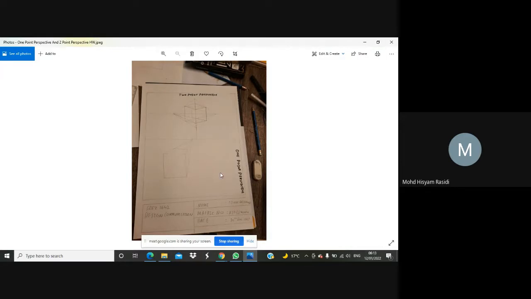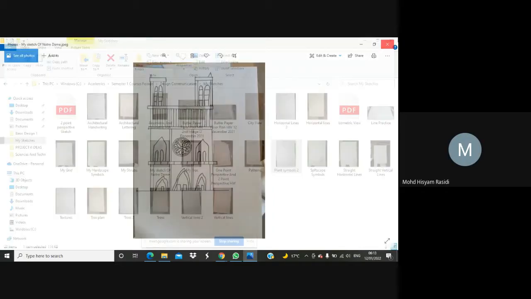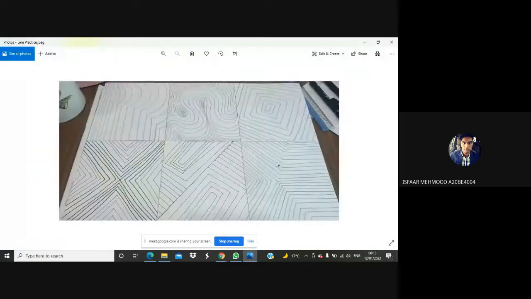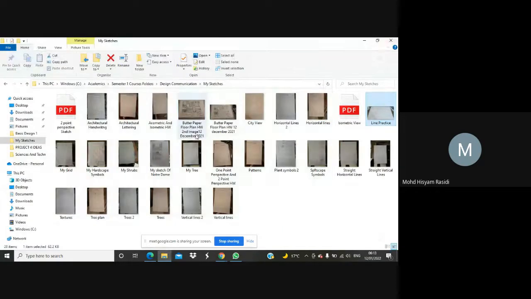I think the roof or the upper line, they want it to be horizontal. Yes, of course. That roof, yeah, I got it. And I think this was the line pattern. Very good. Yeah, doodling.